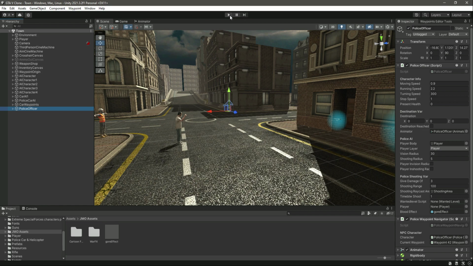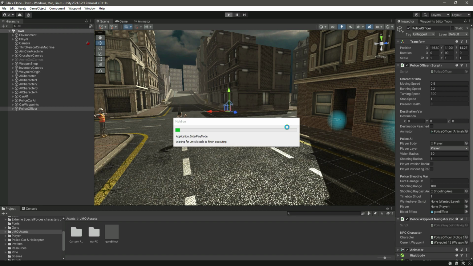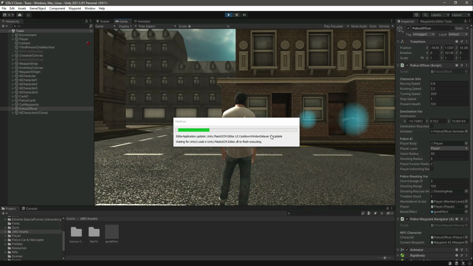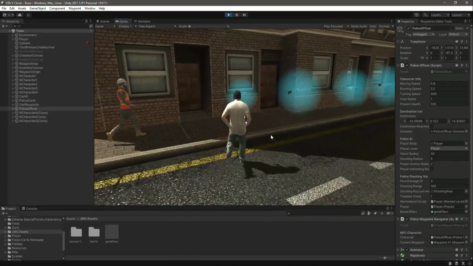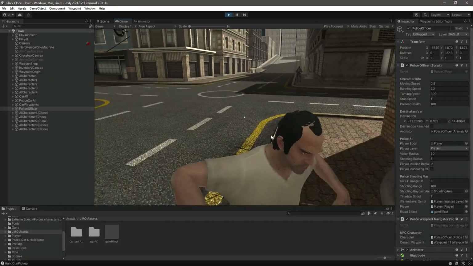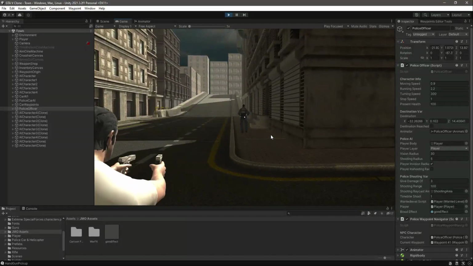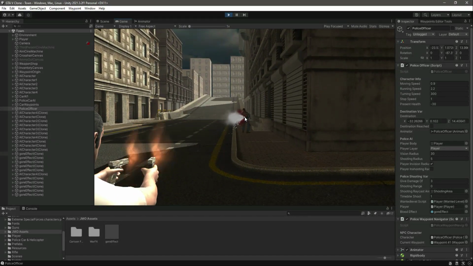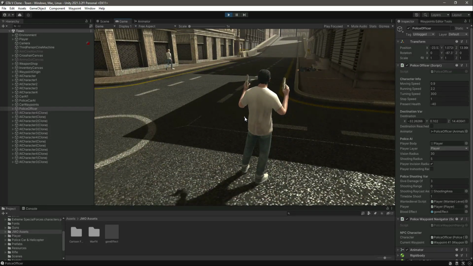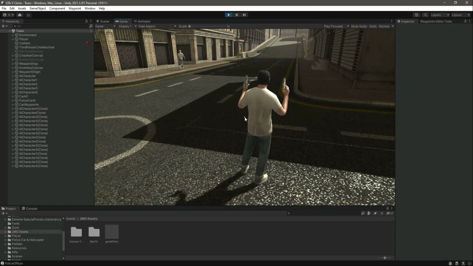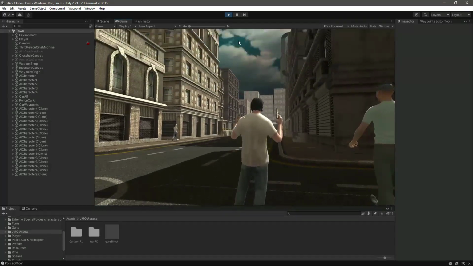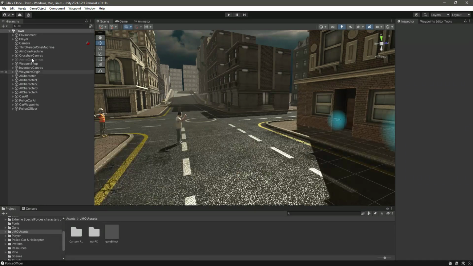Now if we click on the police officer, let's play the game. Now let's pick up the handgun. Okay, now let's go ahead and kill him. Now as you can see, the police officer is not moving, he is still in his place, and then he dies after 4 seconds.